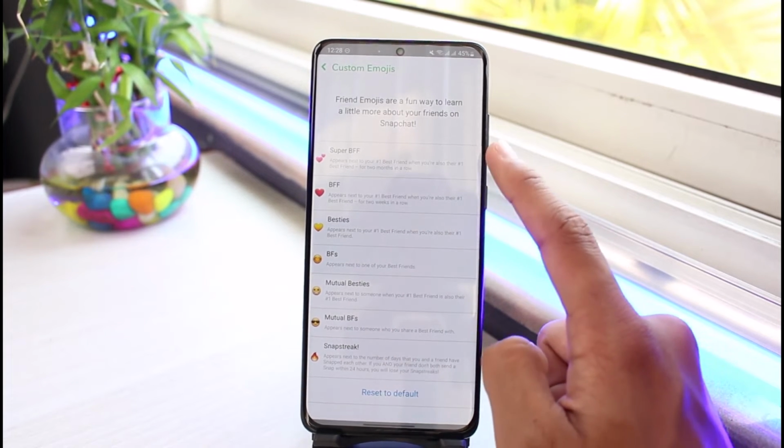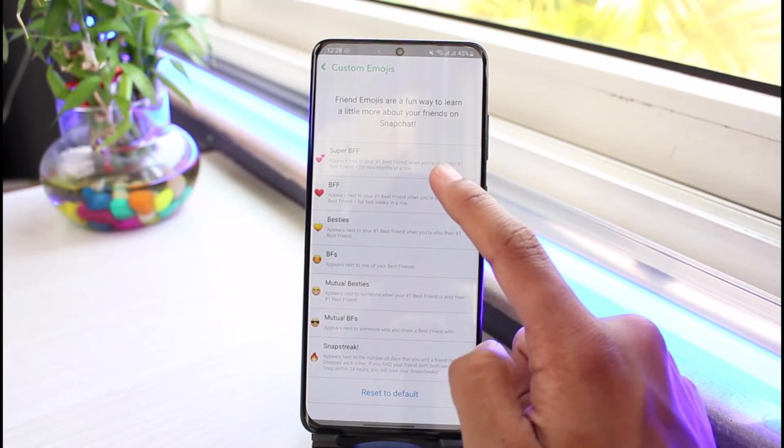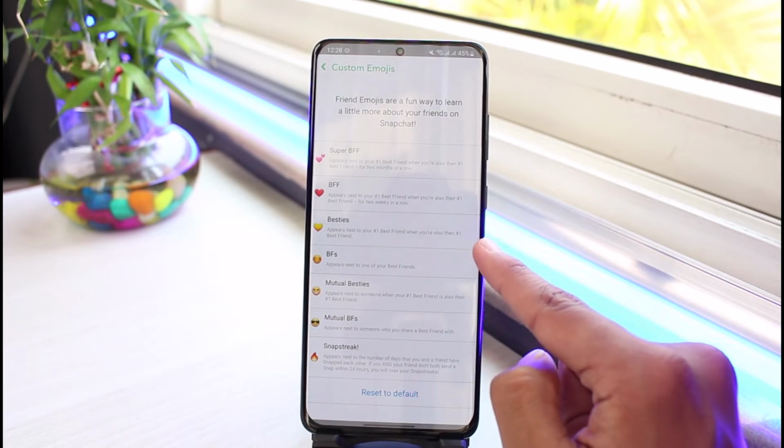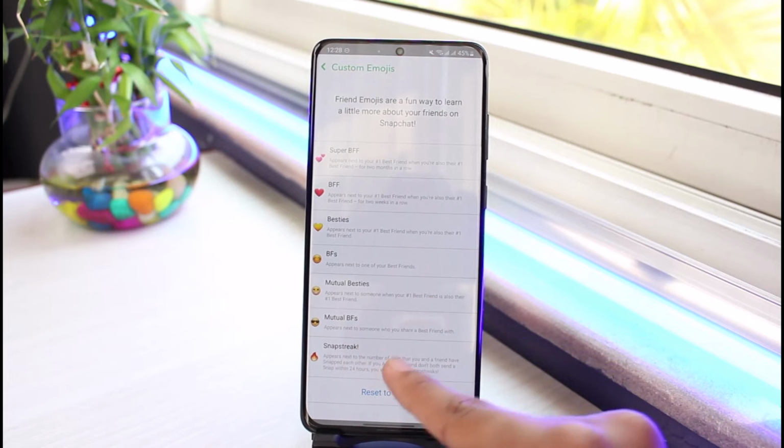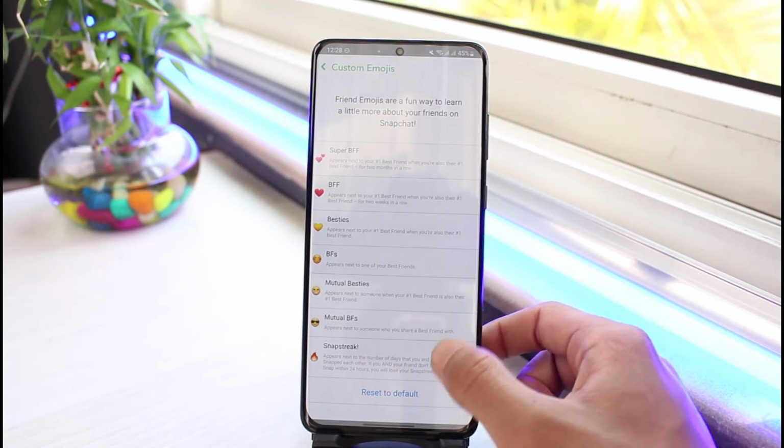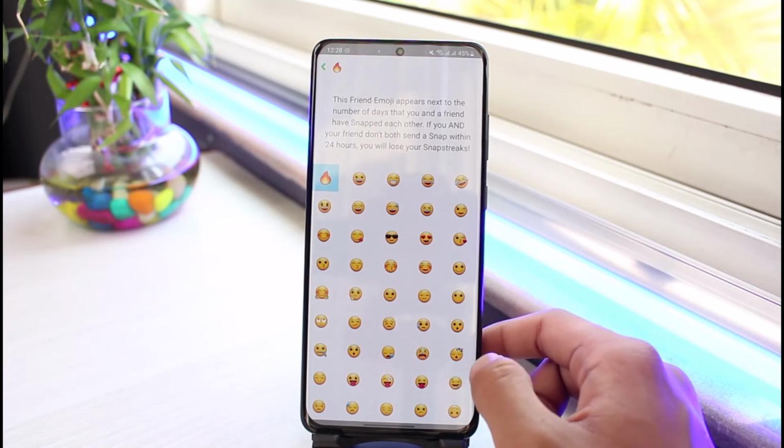emojis. For example, the ones which appear next to your best friends over here, super BFF and then BFF. You have besties, you have BFs, you have mutual besties, you have mutual BFs, and you have snap streaks as well. If you want to change the snap streak emoji, just tap on it and then select any of the emoji which you like.